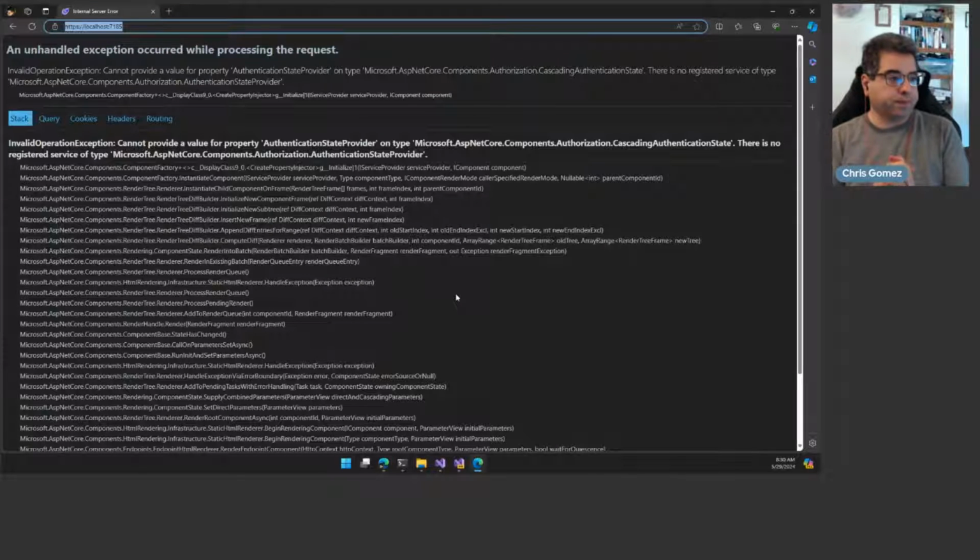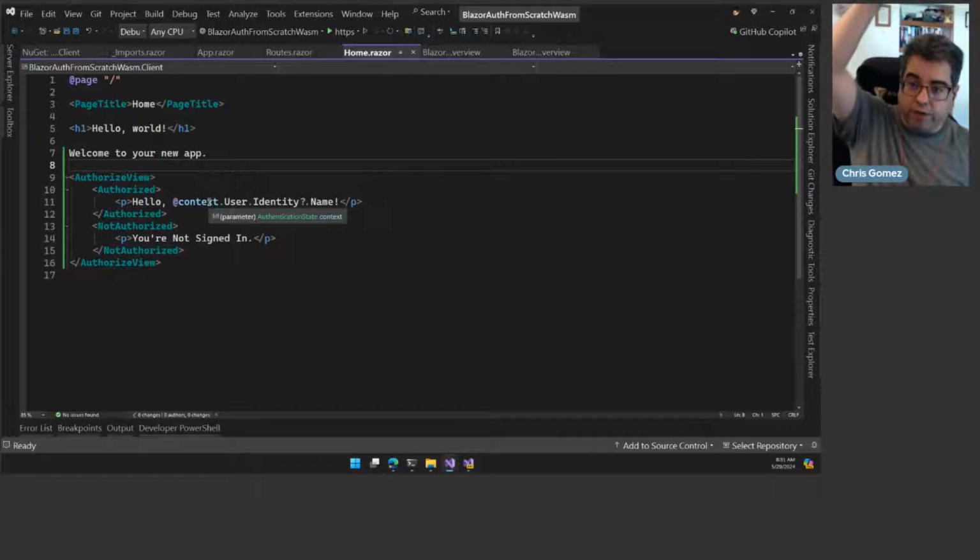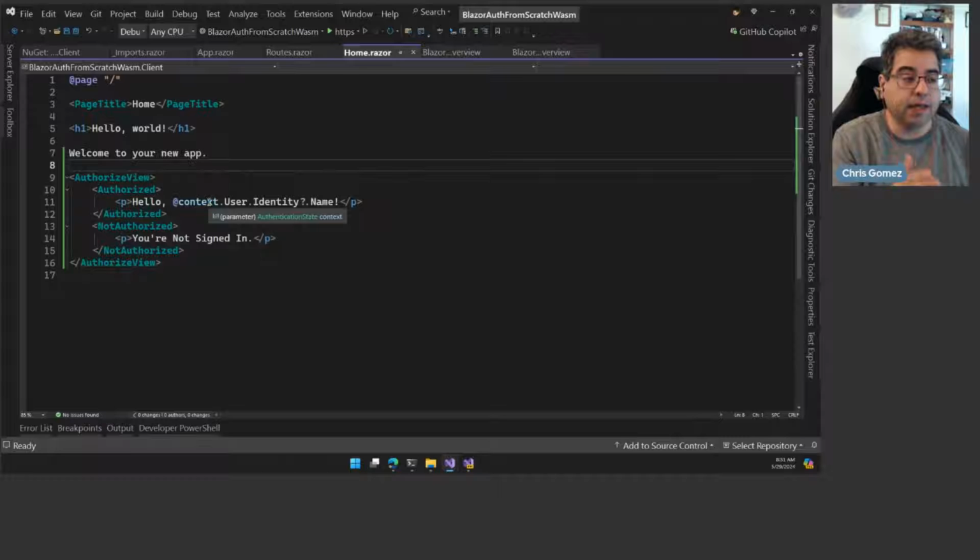Okay, why does it blow up? It says, I can't provide a value for the property AuthenticationStateProvider to CascadingAuthenticationState. Nobody registered an AuthenticationStateProvider. Wow, that's a big mouthful, but what does it mean? It means that this component from the AuthorizeRouteView is getting a cascading authentication state. It's supposed to be sending that down. But something happened. It couldn't find one. And so the whole thing just exploded. But we got a pretty helpful exception.